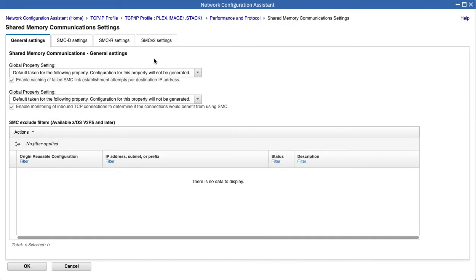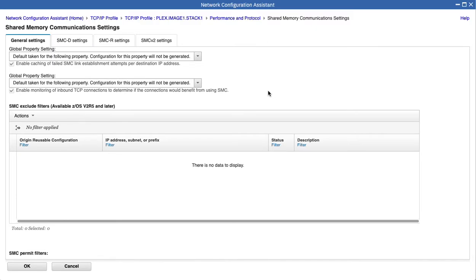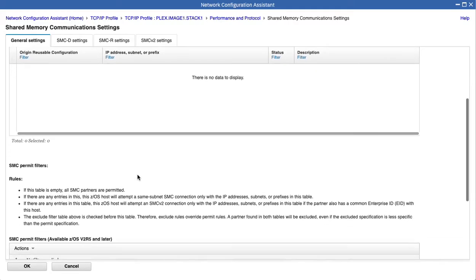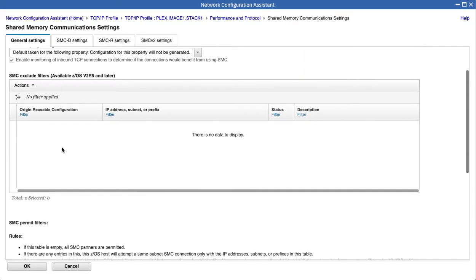You'll notice that Shared Memory Communication Settings has 4 tabs. The first tab is General Settings that apply to both SMCR and SMCD, and also to SMCV2. So this is the screen where the exclude and include filters are. You can see there's 2 tables. There's the SMC exclude filters table, followed by the SMC permit filters table.